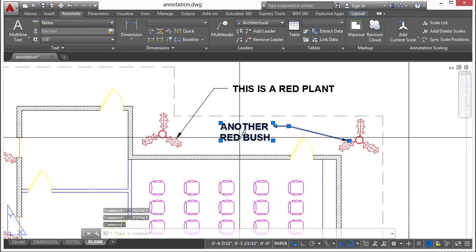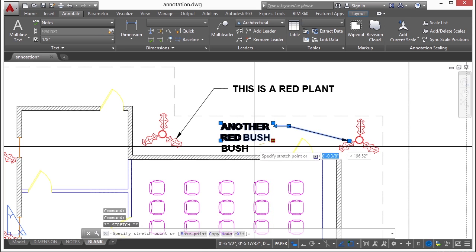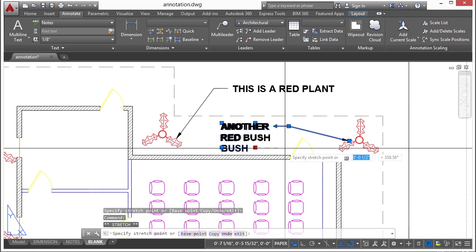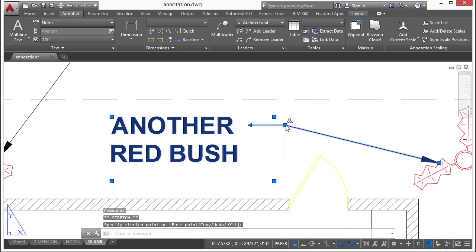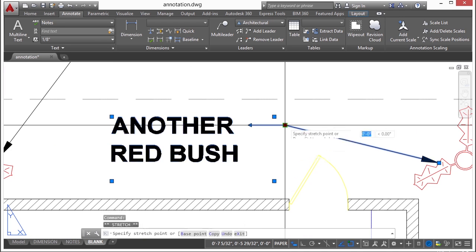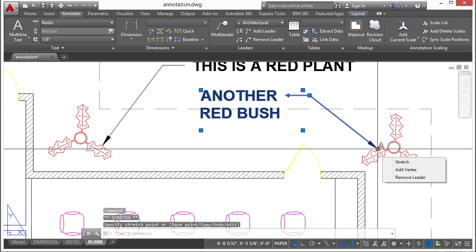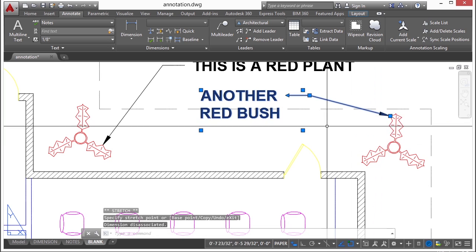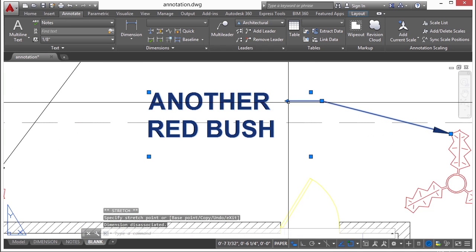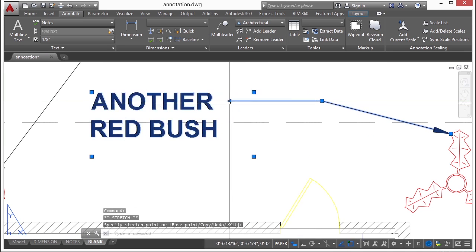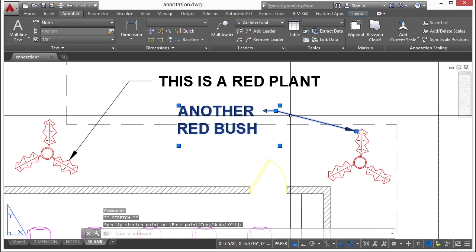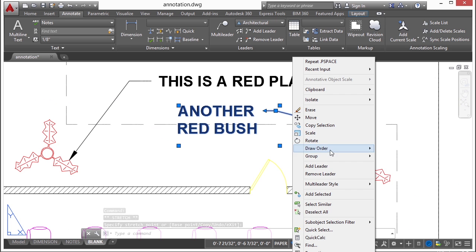I can also grip edit it. If I select it, I can get these boxes. I can move those automatically by itself. If I grab this guy right here, I can stretch it, lengthen the landing, or add another leader to it. But if I just click it, this is a stretch or a move, so it moves that position. This will just change the location of the arrowhead. This little arrow here will make this longer or shorter. Quite simple.